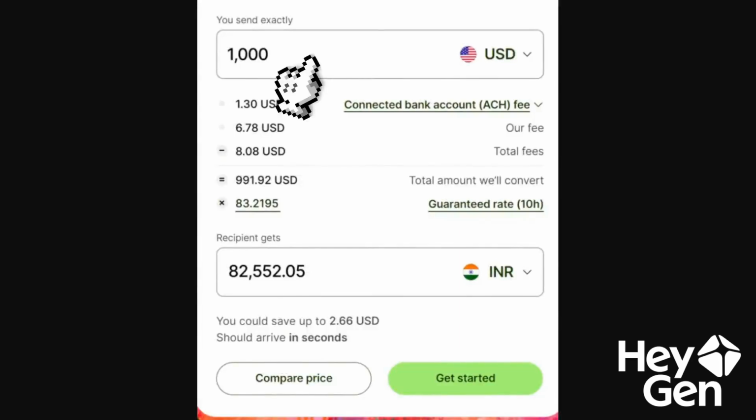Hi, how are you? Today we're going to see how to send money from the United States to India instantly. To do this instantly, we're going to use the Wise platform since it allows us to do exactly what we want. The process is simple.